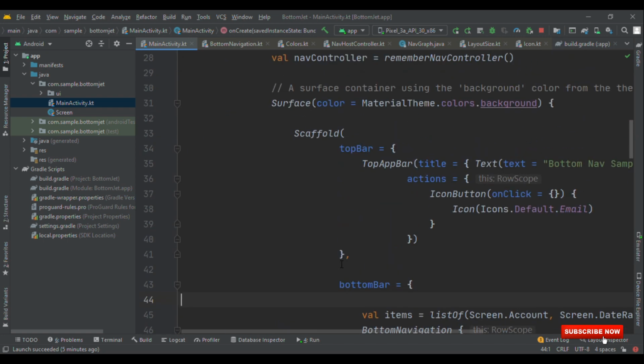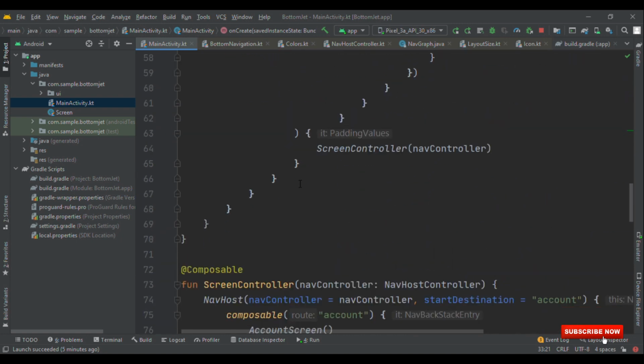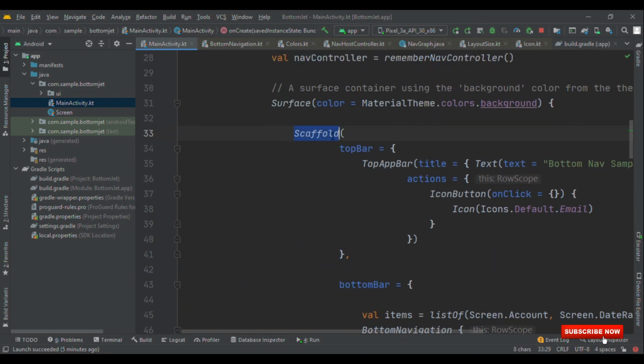Now let's go back to our bottom navigation. Here inside this bottom jet theme, I have a surface. Surface is useful to set the background, and it can only take one composable. And here we just have one, which is nothing but the scaffold. So why do we need this?